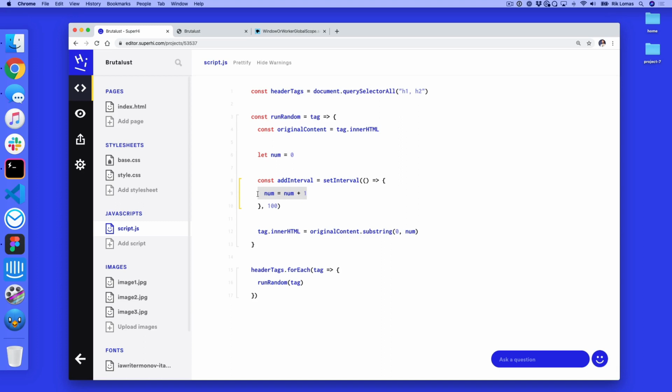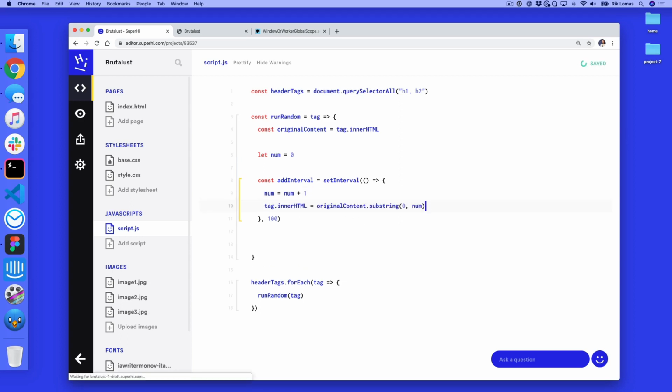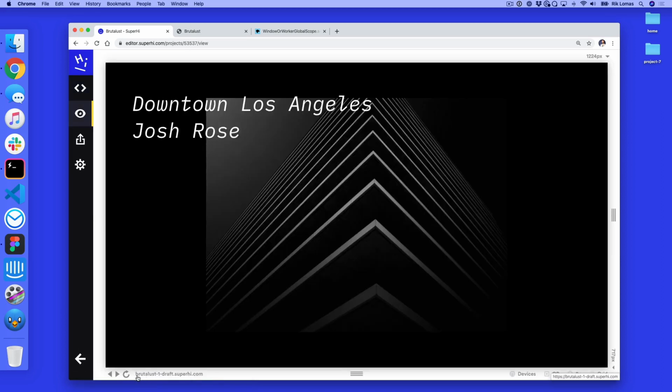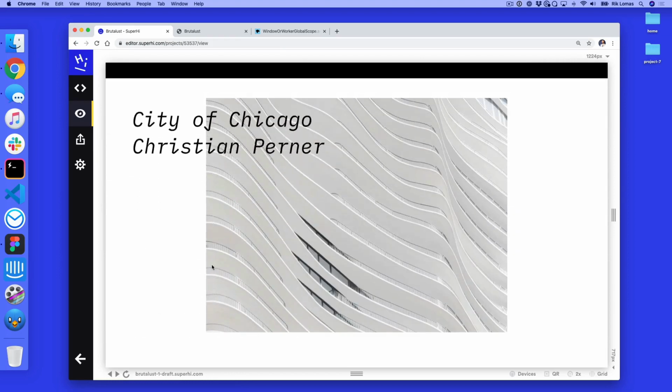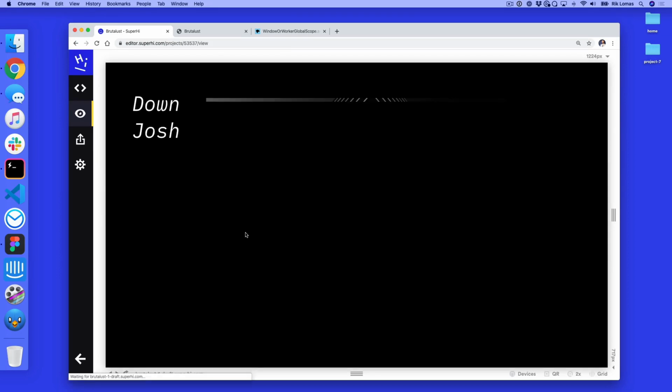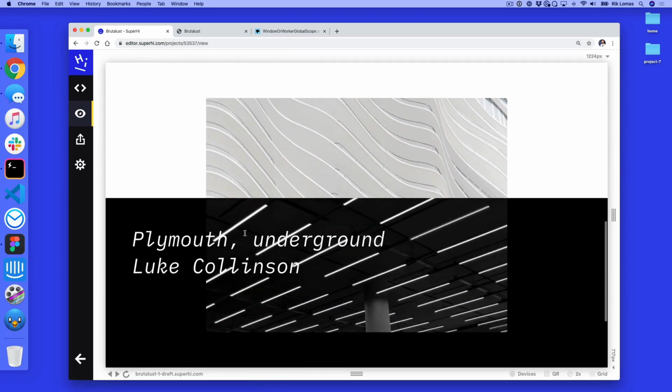It never runs again. So to make this run again, I'm going to take this code from here, cut it out, and put it inside here. So what we should see now is if I go to my project and refresh, this is typing out. And this will type out on all of these projects, all of these H1 and H2 tags, at the same time.